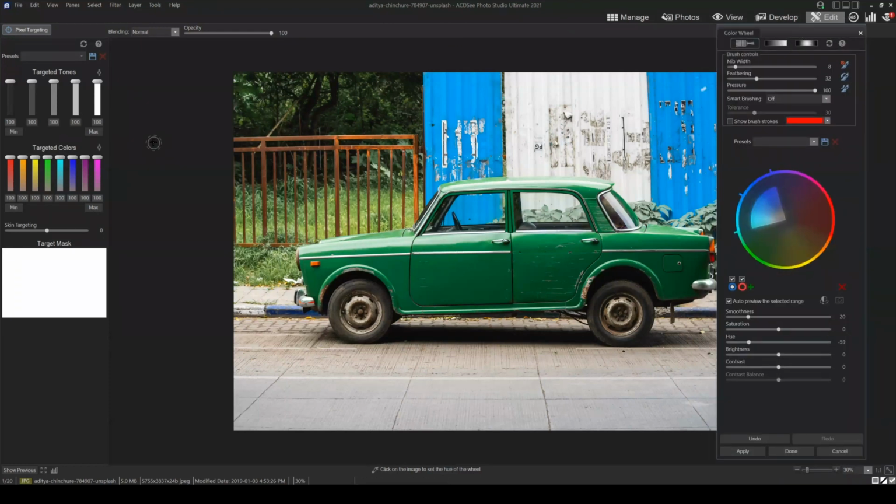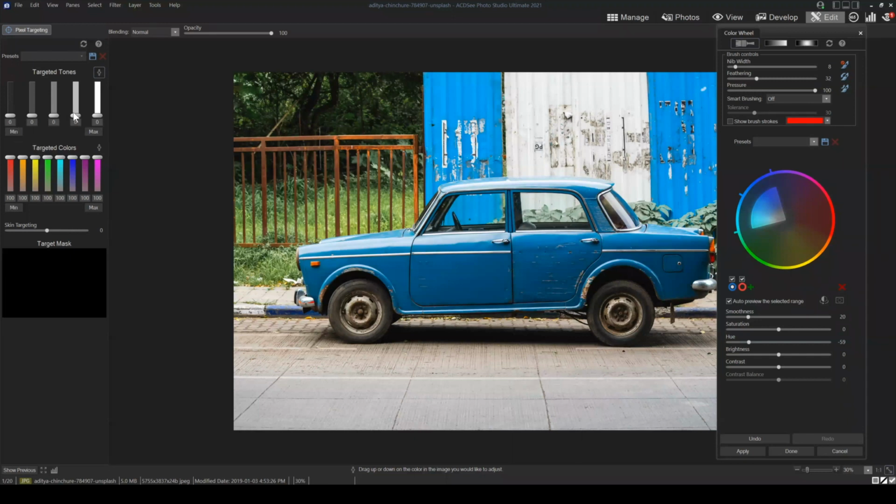Let's take the tone icon here, within pixel targeting, and we'll use this icon to interact with, oh, I might need to turn off edit brush. So we'll just interact with the tones individually. But I'm going to lower some of these values. We'll keep all of the colors set to maximum, and we're actually going to reduce the tones.